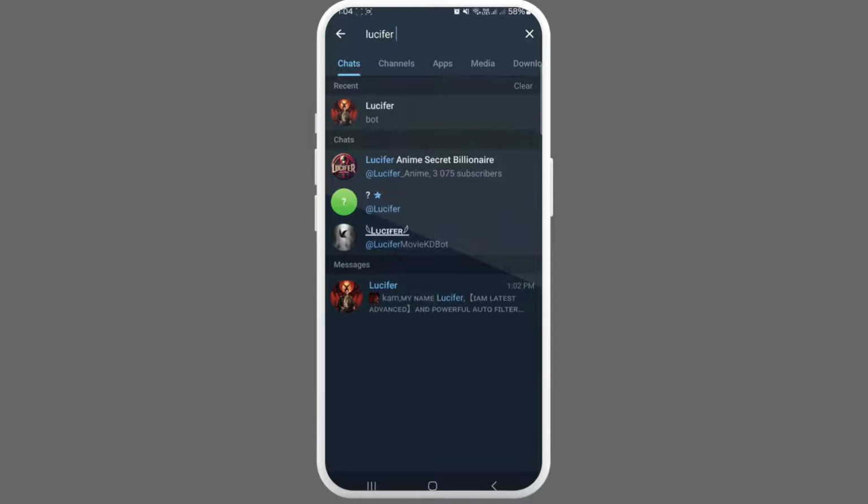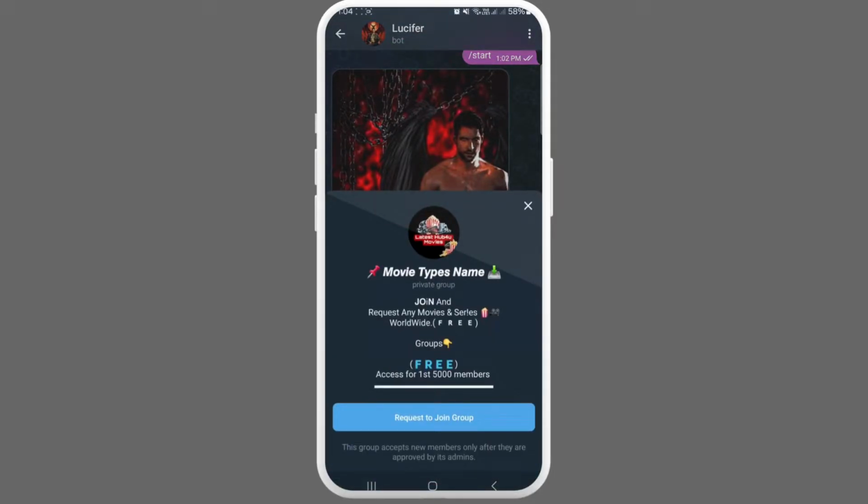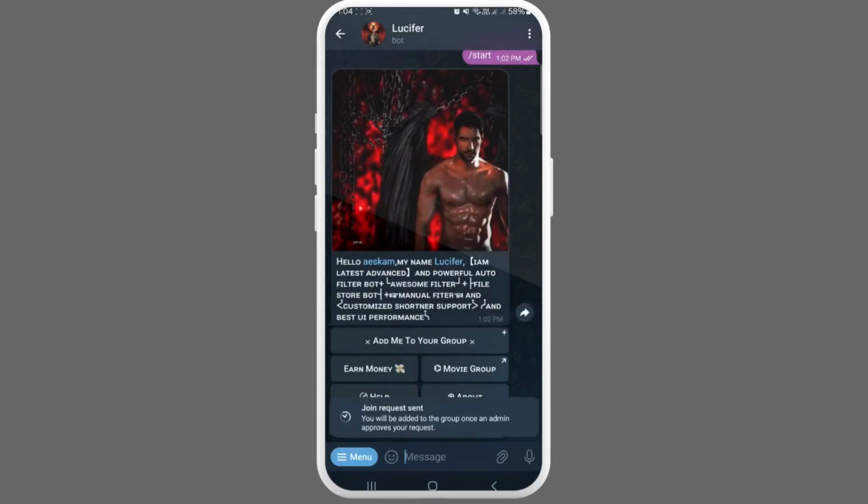Here you can see I have talked with it, and here you can see the movie group. Tap on it. Here, Request to Join, you can request and join the group. After they accept your request, you'll be entering the Lucifer channel. Like this, you can join other groups.